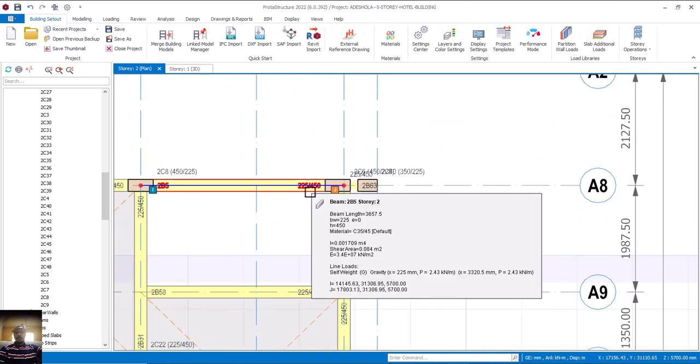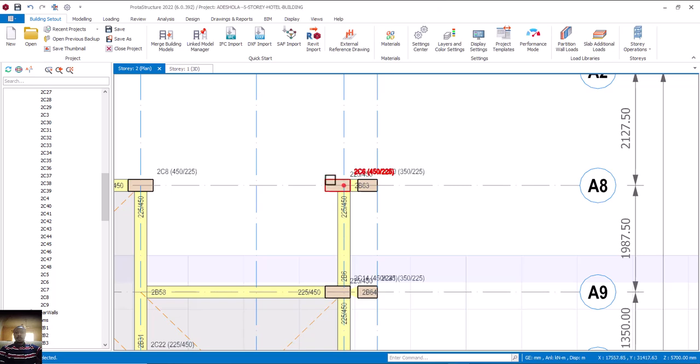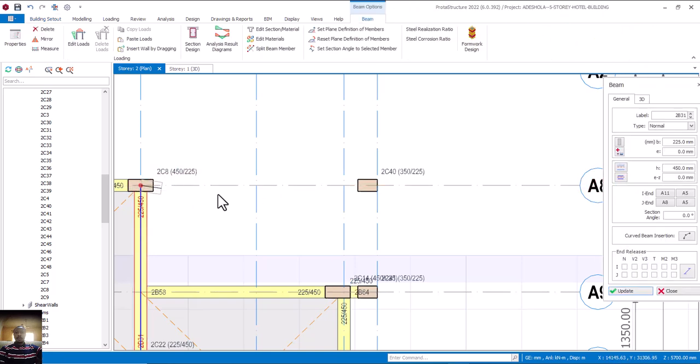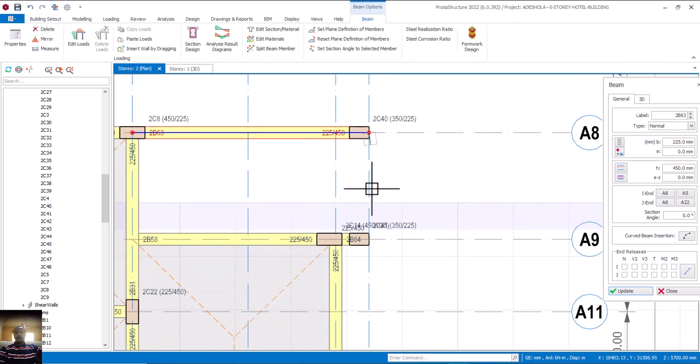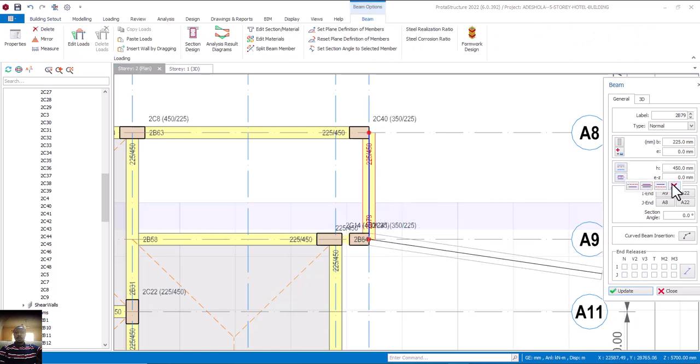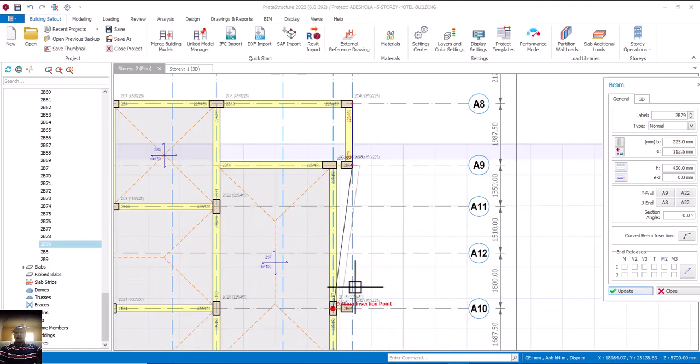So I'll click on this, remove this. Remove this beam. Remove this one also, then take this one, double click on it, then come up and take it to this one. So that is that. I can also take this one to this one if I want. So let me quickly do something. Click on this one, and then update. Okay, that's all I need.